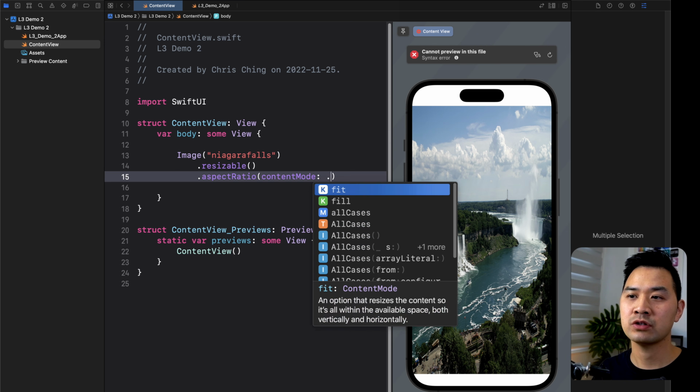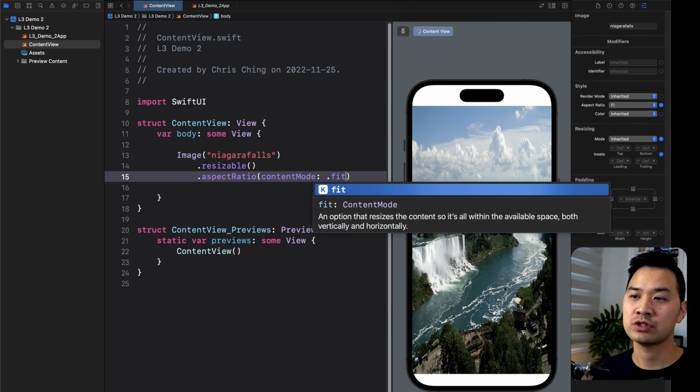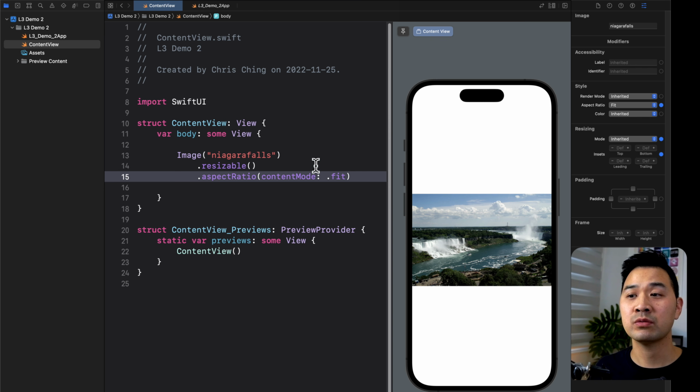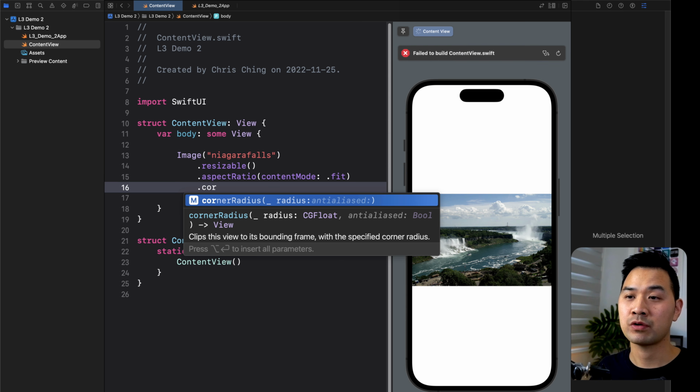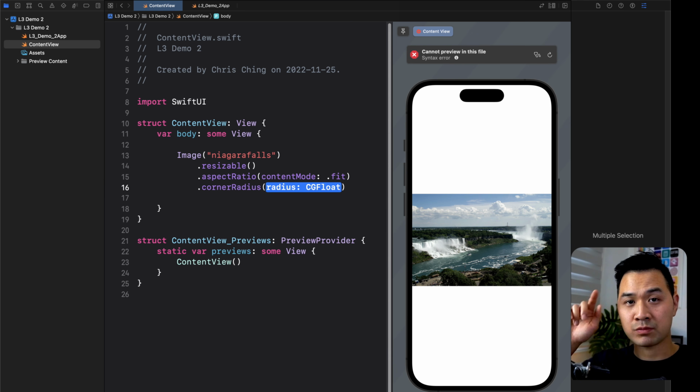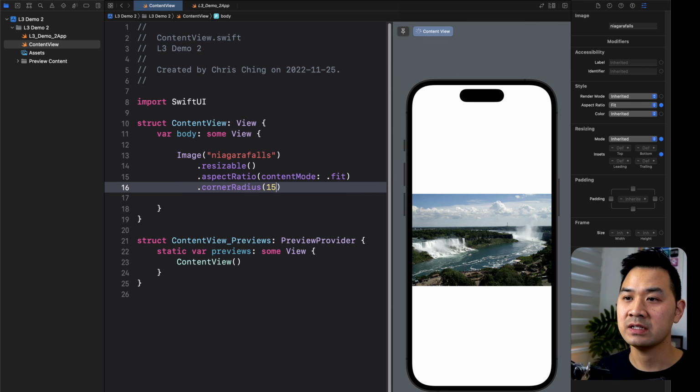I'm going to hit dot to open up autocomplete again and choose fit, or just choose it from the menu. Again, if you don't see it in the menu, you can just type dot fit and you'll still get the same result as what I'm seeing here. And hit enter. I'm going to do dot again. This time I'm going to add corner radius, and this is going to round the corners nicely. I'm going to put 15 as the amount of rounding that I want.